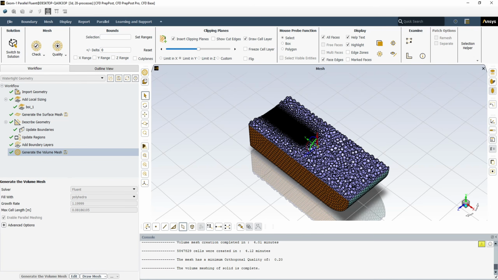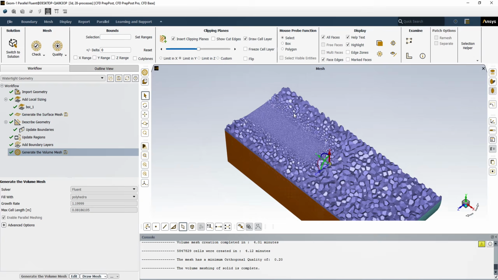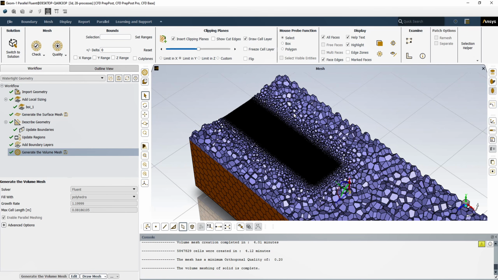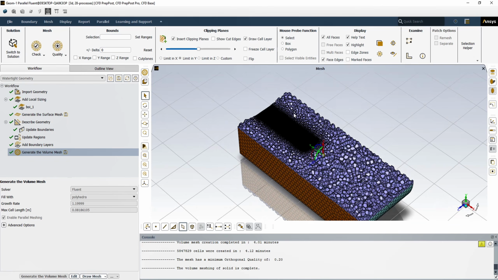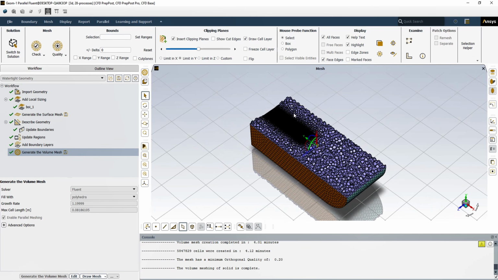The mesh has been generated in the software, and you can notice that in the cylinder part, which is the body of influence, the cells are smaller. We use this method to create a finer mesh in specific areas of the domain that are important, which helps improve the accuracy of the simulation in those regions.